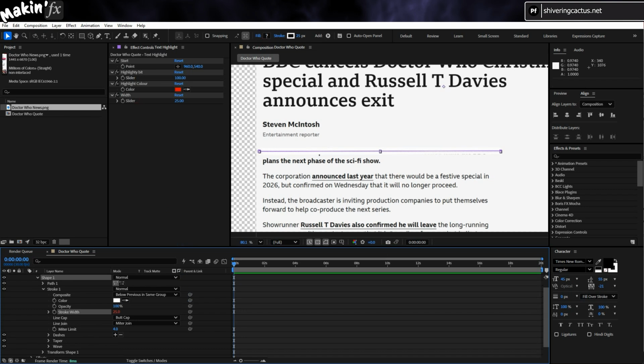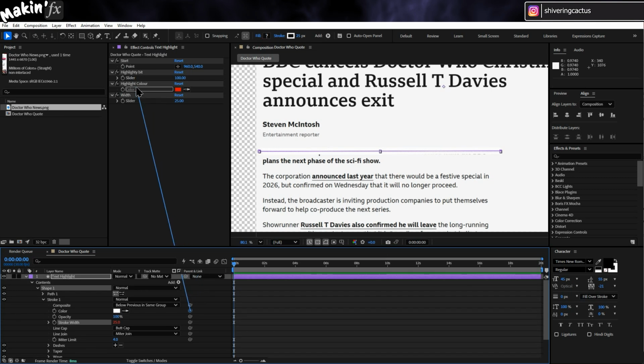Likewise, while I could just set the stroke color directly, the reason I added a color control is because I'm going to be setting the color for the stroke here, and I'm also going to add a layer style and want to set the color there too. So this way, I'll use the pick whip to link stroke 1's color to the color control color.